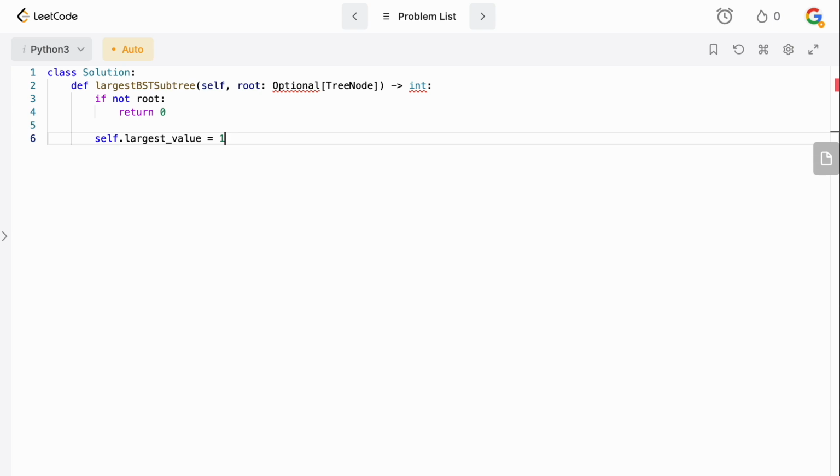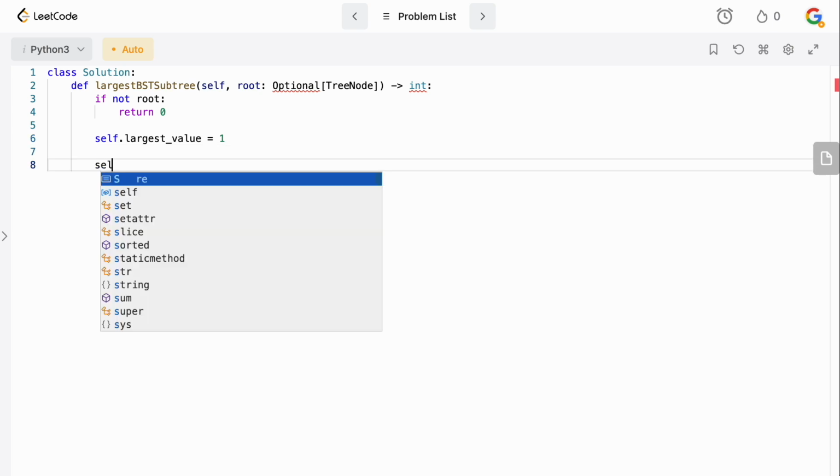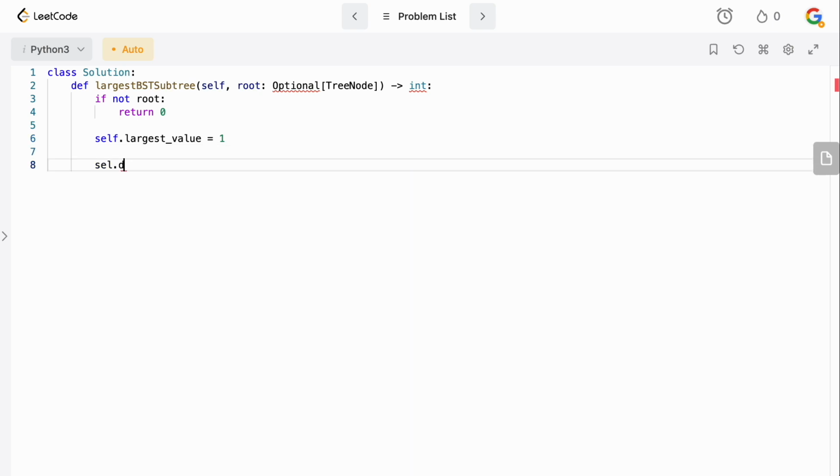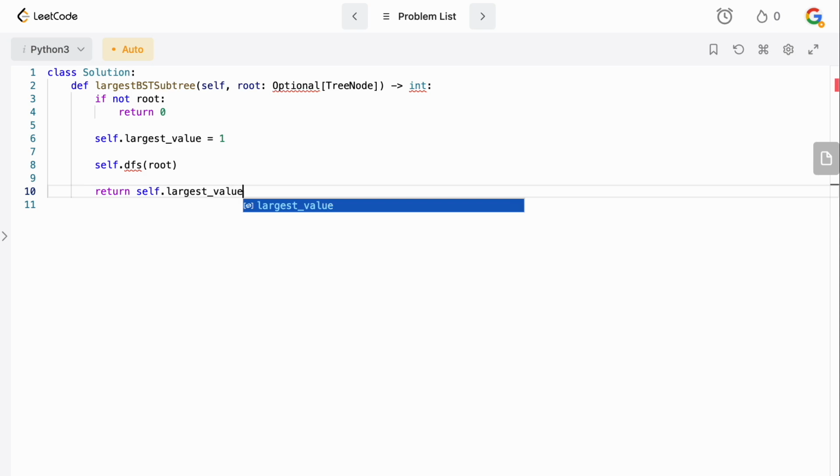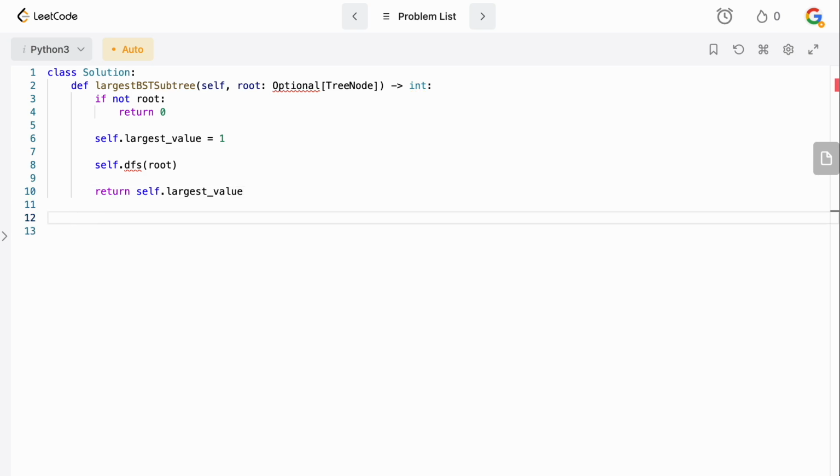So what we're going to do here is call our DFS function on the root, and we'll write the DFS function in a second. We're going to call self.dfs on the root, and once we've done that, the DFS function will do our processing and update our largest value, and we just need to return that. Okay, so that part's the easy part. Let's actually define DFS here.